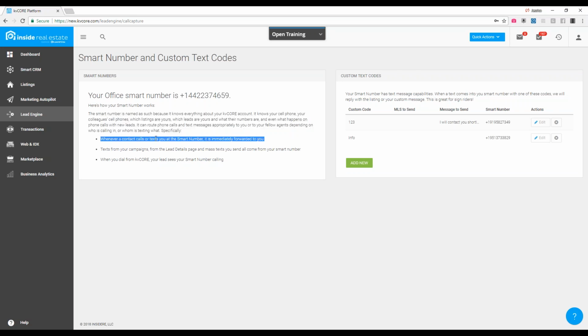So whenever a contact calls or texts you at the smart number, it is immediately forwarded to you. Texts from your campaigns, from the lead details page, and mass texts you send all come in your smart number. When you dial from KV Core, your lead sees your smart number calling, so it's not your actual phone number. And your smart number will be shown up here. Every smart number is completely different. So that is the smart number.